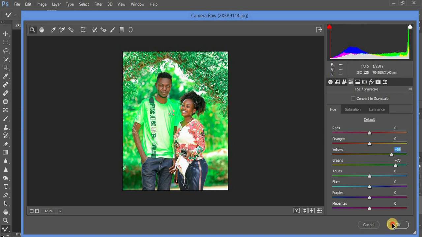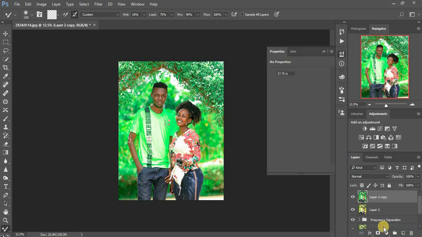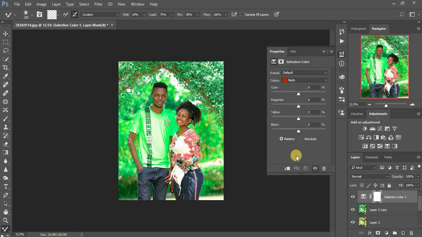So we click OK, and now the next step, we are going to be using our selective color in Photoshop. So we are going to start by clicking on our selective color, and it will open, and usually the default is always red.